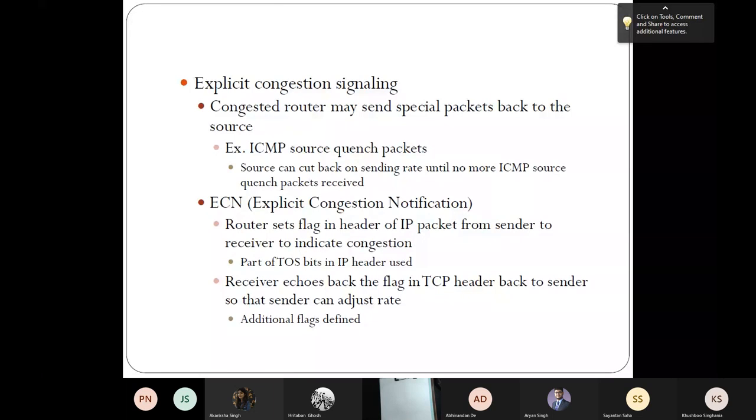So this ECN thing, explicit congestion notification. Ideally I want to know about congestion building up in the routers before it starts dropping packets. Basically you have a queue in the router, you put packets in there and the queue gets full. When it gets full, you start dropping packets, and only after waiting for the timeout and all, the sender knows about it.